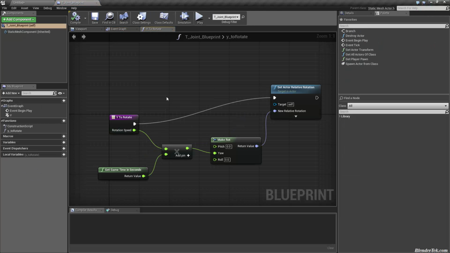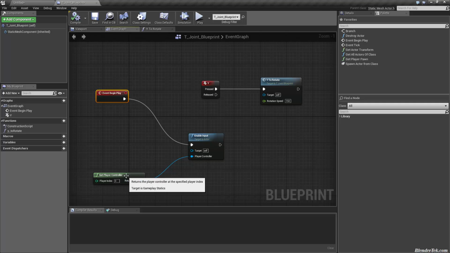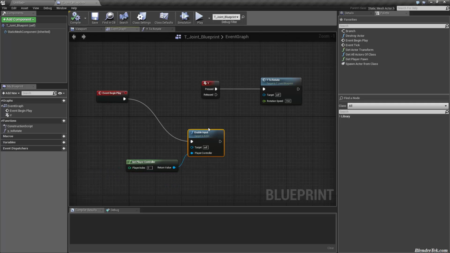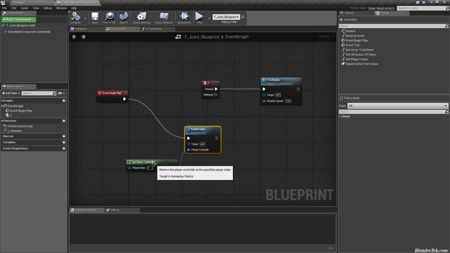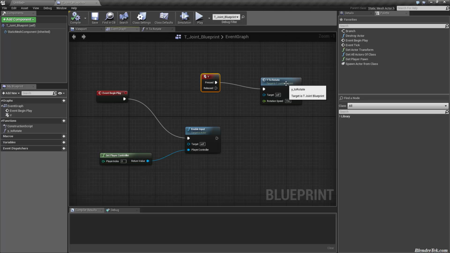So as I said before, this is our function, this is what actually rotates it, and then this is our main script. The start function here, Event Begin Play, is like our start function. So when we start, we enable player input, and that player's input is going to be player index 0, which is us, and when Y is pressed, it calls the Y to rotate function.